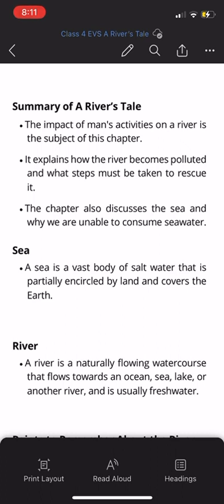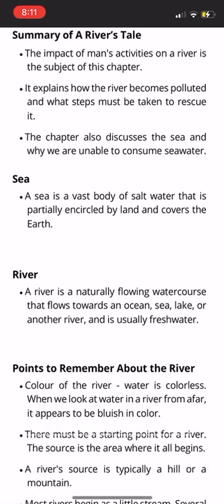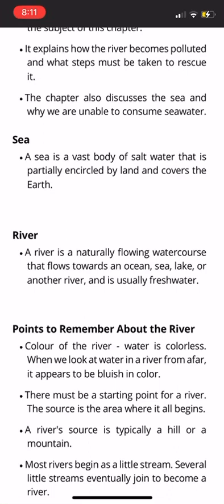Sea. A sea is a vast body of salt water that is partially encircled by land and covers the earth. River. A river is a naturally flowing watercourse that flows towards an ocean, sea, lake, or another river, and is usually freshwater. Points to remember about the river. Color of the river. Water is colorless. When we look at water in a river from afar, it appears to be bluish in color.